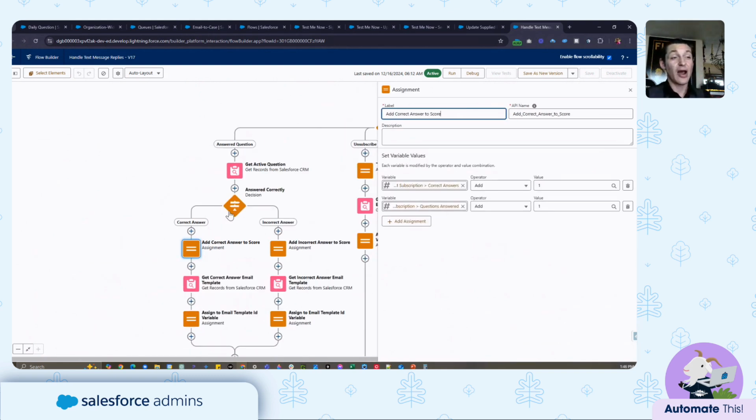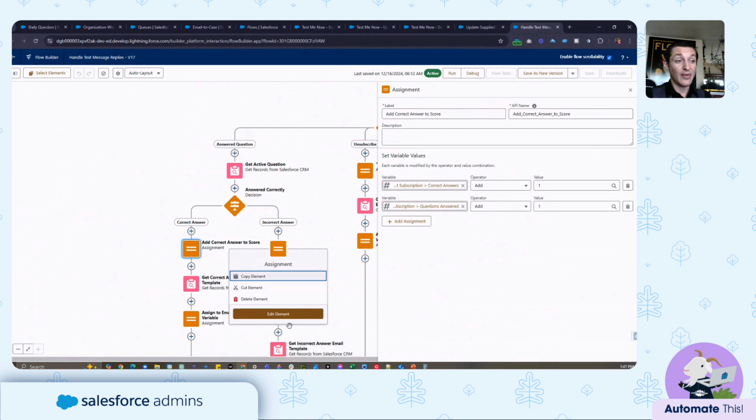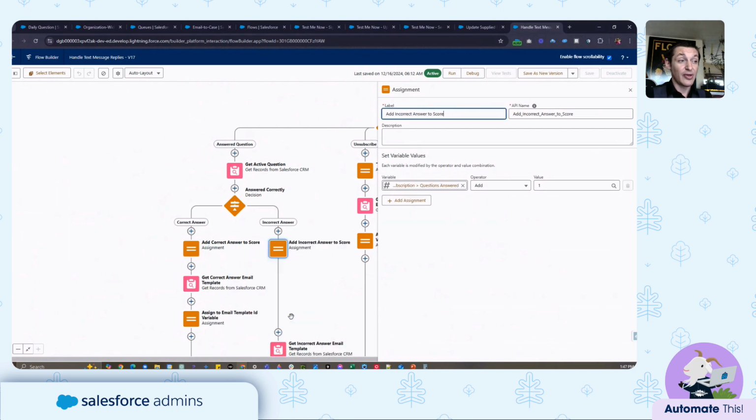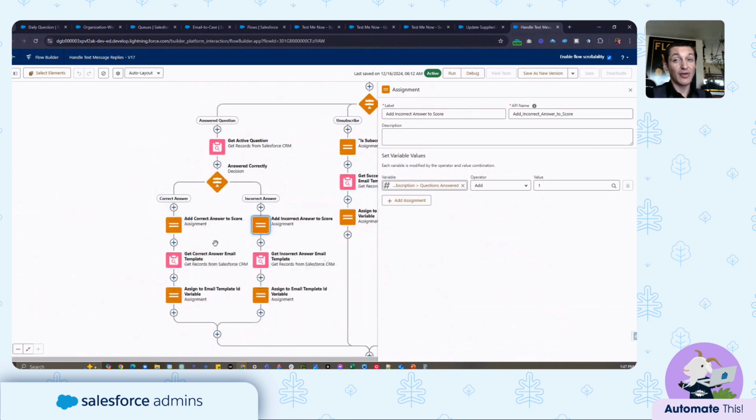If it is correct, there's two fields on our subscription record called correct answers and questions answered. So every time they answer a question, we're going to add one to questions answered. But every time they get a correct answer, we're also going to add one to correct answers. So if they get it incorrect, it's only going to add to the questions answered, because those fields are going to be used for our formula, which gives us the score, which we're going to send out in the email template. When we let them know you were correct or incorrect, we also send them their score as well. So that way they kind of know where they're at in their certification prep.